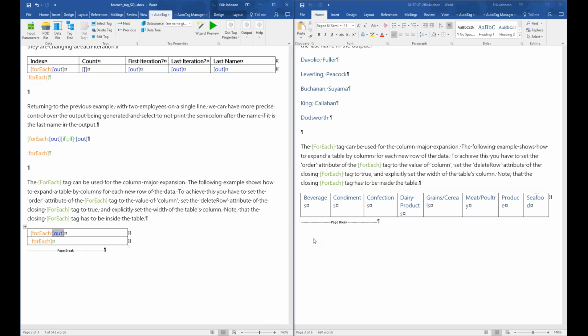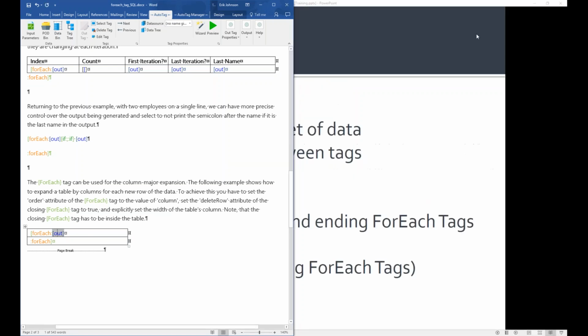Also, you may have noticed that there is no blank line here at the end of the table. Typically, you would see a blank line if you put the end ForEach tag in the table, but here, this is not the case. Let me show you why that is. I'll close this output.